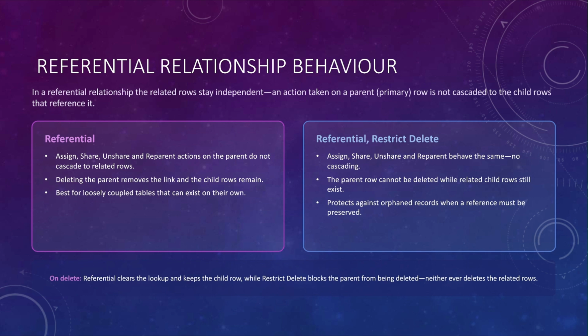In a referential relationship, the related rows stay independent. An action taken on a parent row is not cascaded to the child rows that reference it. Different actions such as assign, share, unshare, and reparent, when those are performed on the parent row, those are not cascaded to the related rows. Deleting the parent row removes the link and the child rows remain.